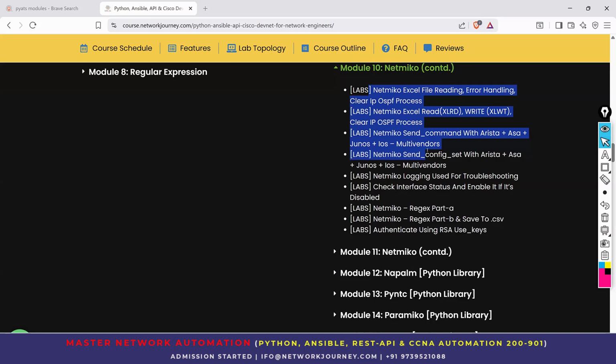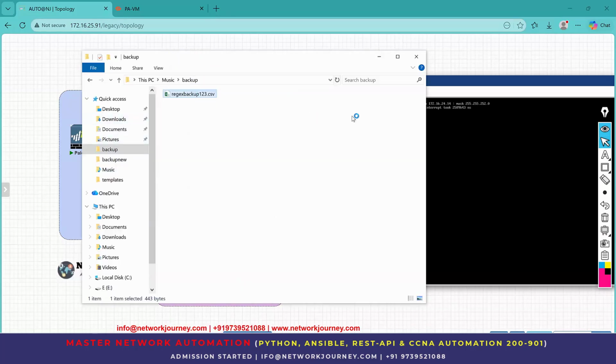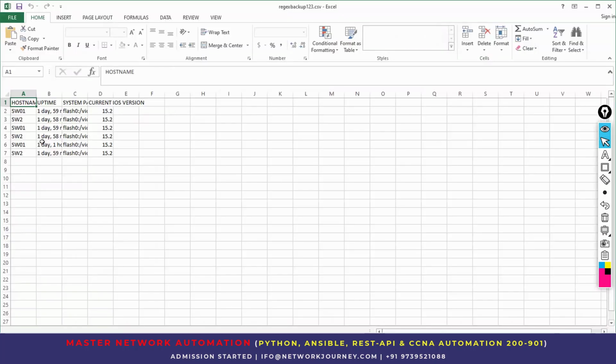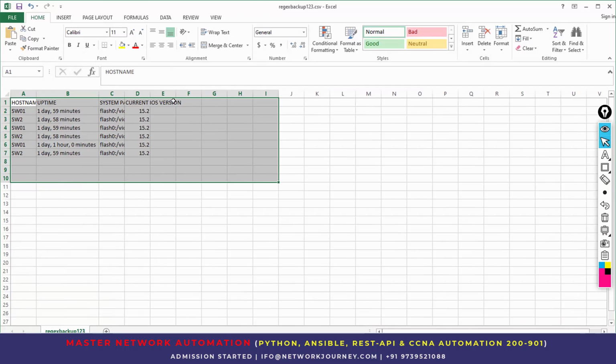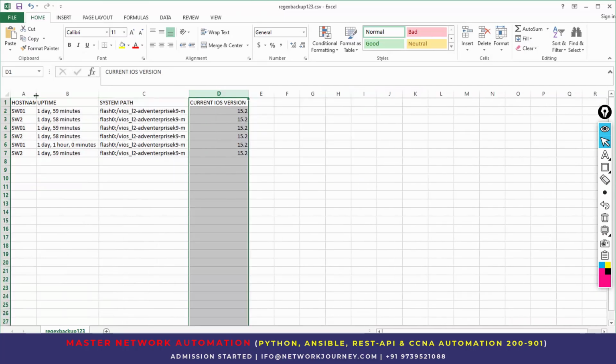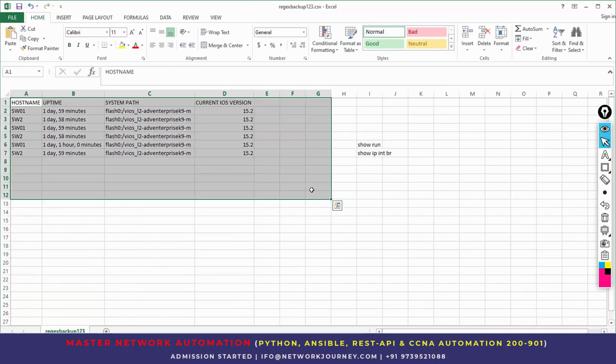So in and around matters. Commands, definitely we have to use those networking commands that we've been doing from ages in the networking side, right? See here, one report I'll show you. I created this file from Python automation. It has uptime report, system path, current iOS version, and hostname. If you ask me what commands I ran, I will say that I ran show run and show IP interface brief. Now you might think that are we only going to cover these two commands? See, it is not about the command. It is about what you got out of it.